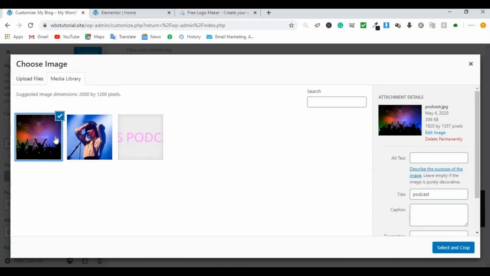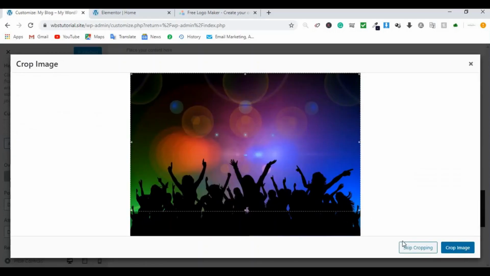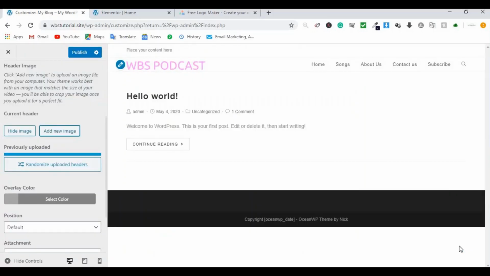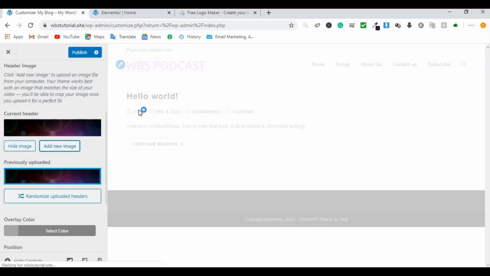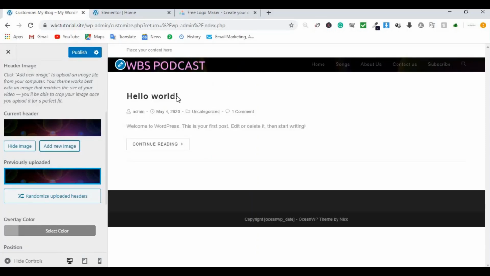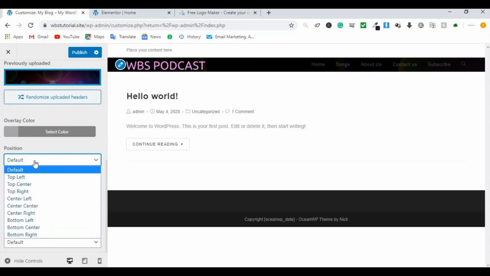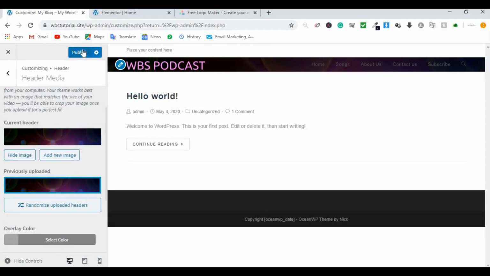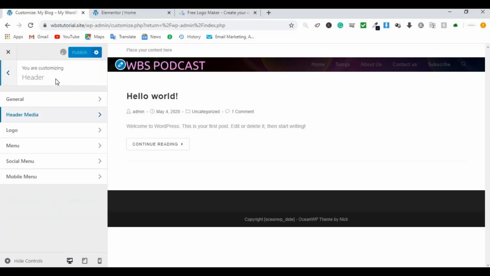So this is it, guys, and this is the one that we are going to be using. So it's already selected. Let me select and crop. So I will drag this up right here and crop image. So as you can see, we now have it in here. So let's select a position for it. Click on center, and the size, click on cover. So this looks nice actually right now. So let's click on publish while we go to the next step.